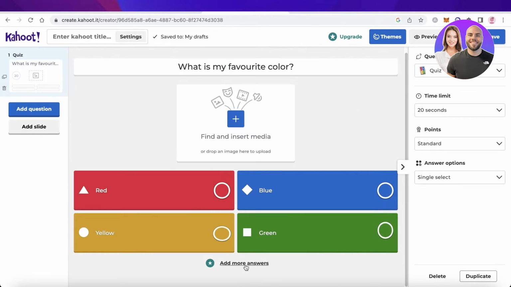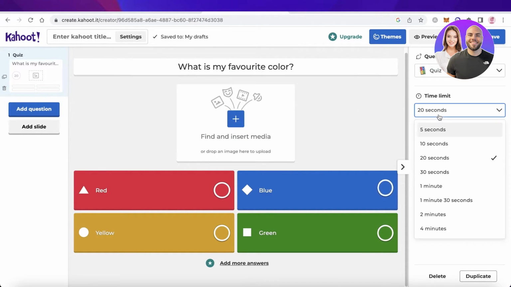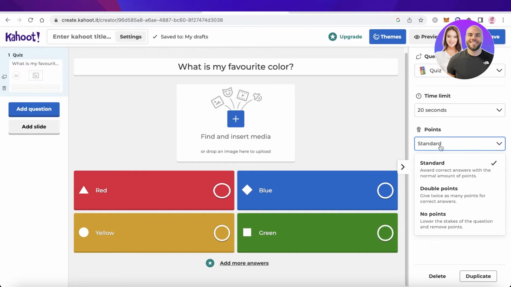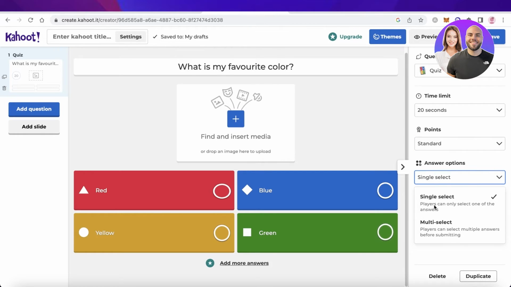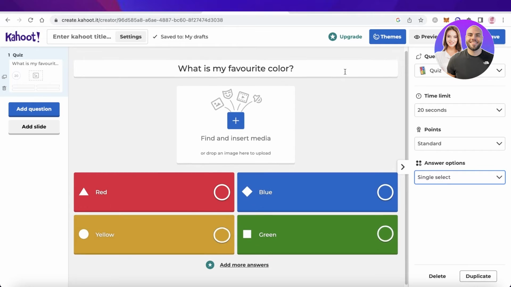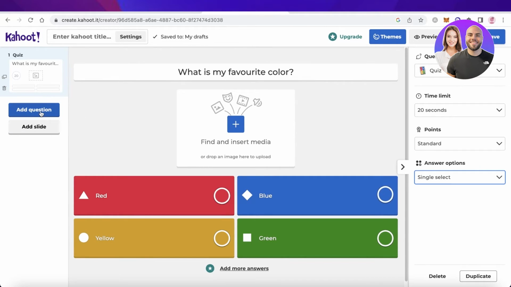You can enter more, but we're just going to remove the additional answers, and you can enter a time limit for your quiz as well. You can also enter points, so if you want standard points, double points, or no points, and if you want single select or multiple select options as well. And then once you've done that, you're simply going to click on add question.